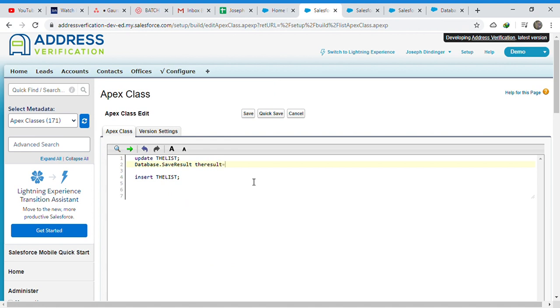So technically something like this: Database.update, and it will take the list and, let's say, the parameter. So it will work something like that. Now if we try to update 50 records at a time and one record out of the 50 fails, we still have updated 49 records successfully, and this will return the result, which will tell us which record failed to update and why.